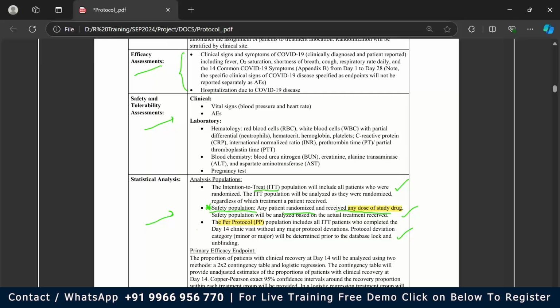Then we should also have another population. This is called the per protocol population. During the clinical trial, patients may have to take medication on so-and-so day, but they forget to take medications. These are kinds of violations. Violations can happen during the course of a trial.